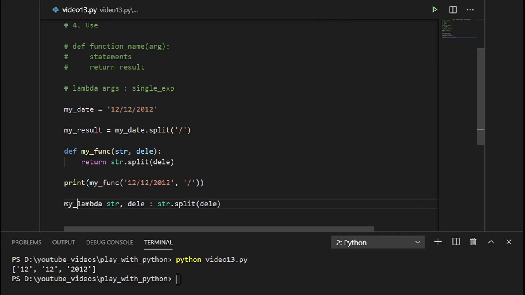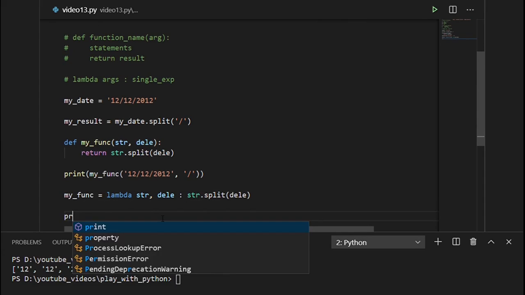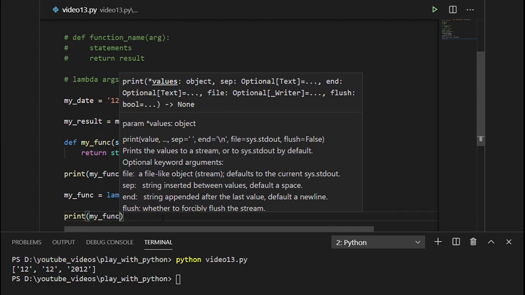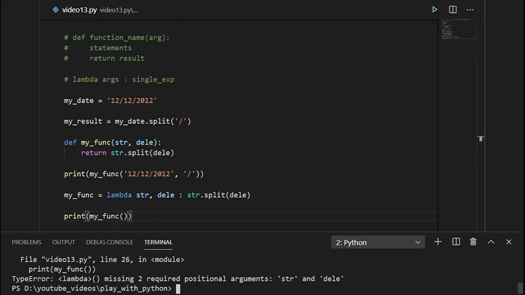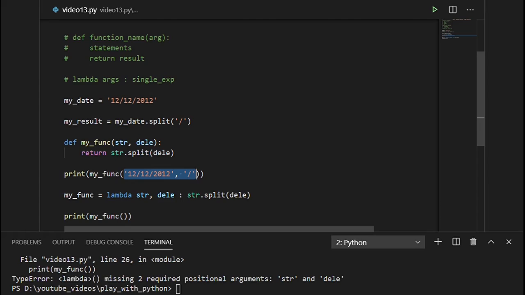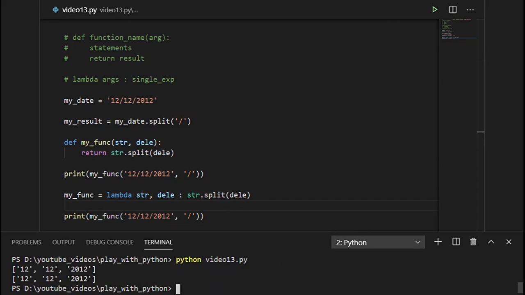So let's say my_func equals this one. This my_func actually contains this anonymous function object, and if we call it, the output will be the same. Sorry, I have not passed the argument actually. Sorry for that, I just messed it up. See, both outputs are the same, and it has to be. So this is how we use a lambda expression.